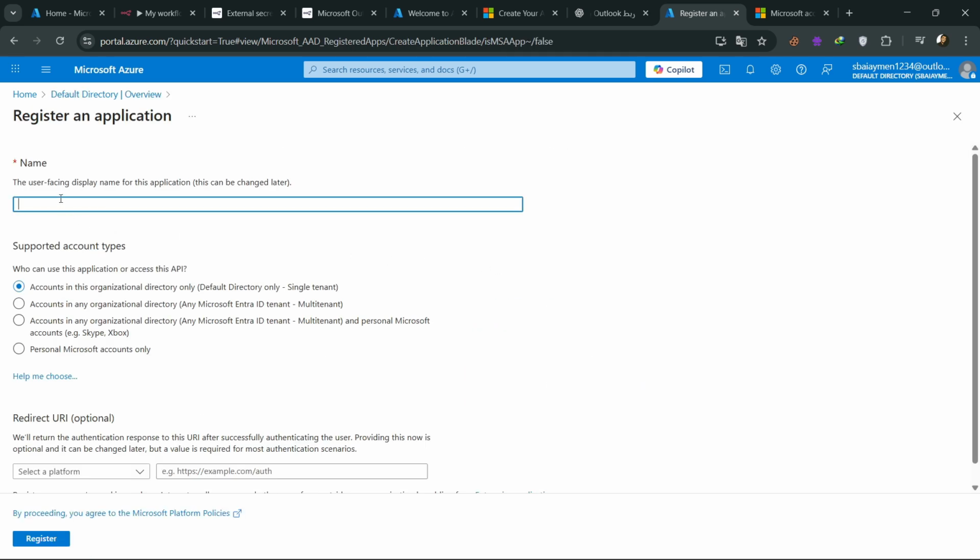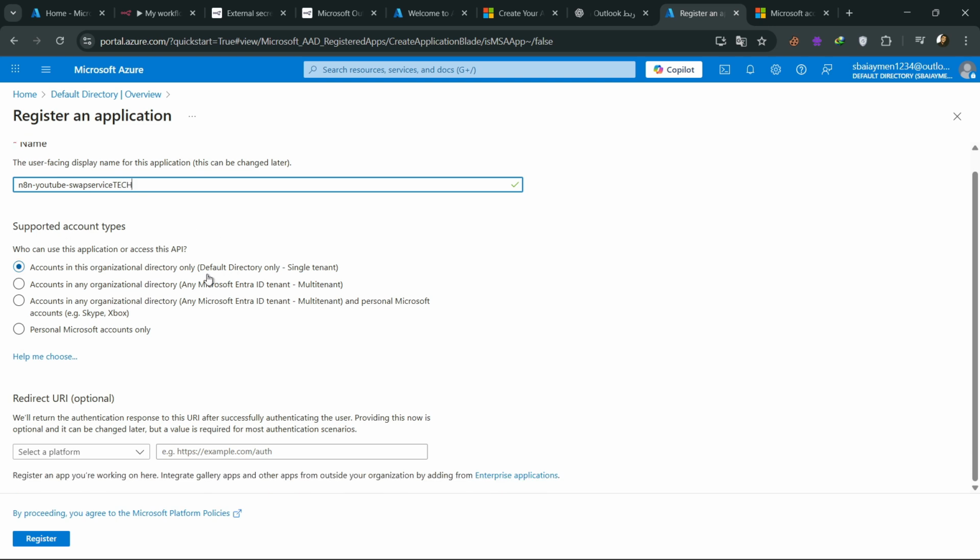Click on App Registrations. Here, give it a meaningful name like n8n-automation v1. Supported account types. This is crucial. If you are just using this for yourself or your company, choose Accounts in this organizational directory only. However, if you are using a personal Outlook account like Hotmail or Outlook.com, select the third option, Accounts in any organizational directory and personal Microsoft accounts.